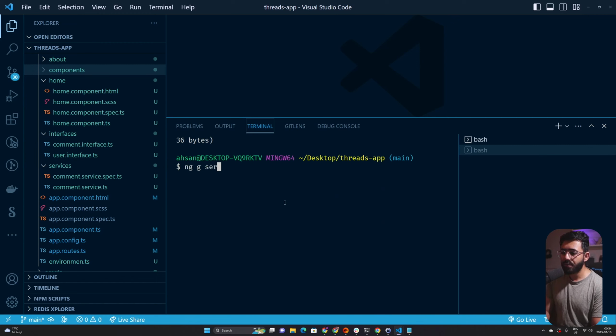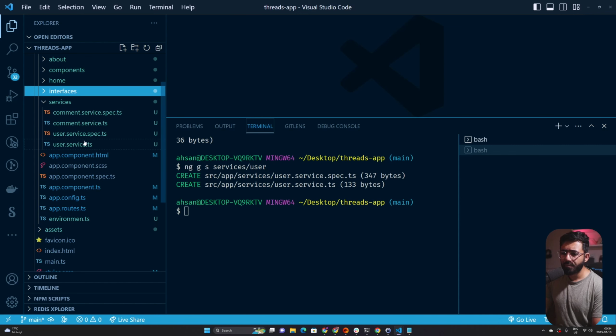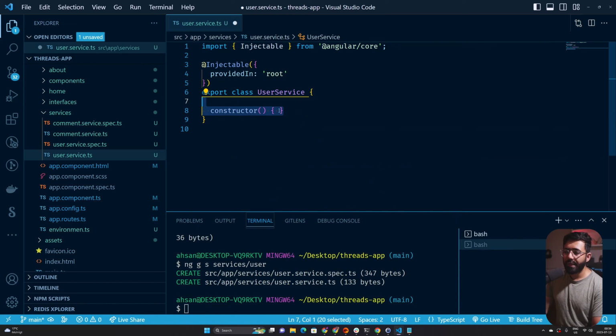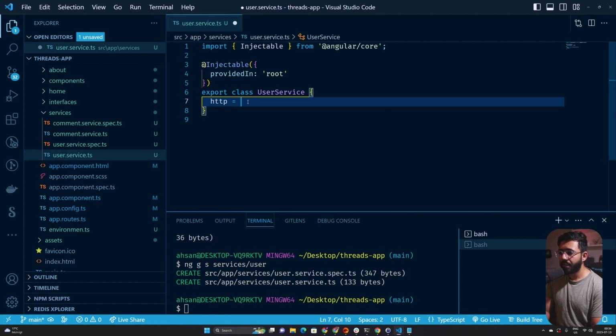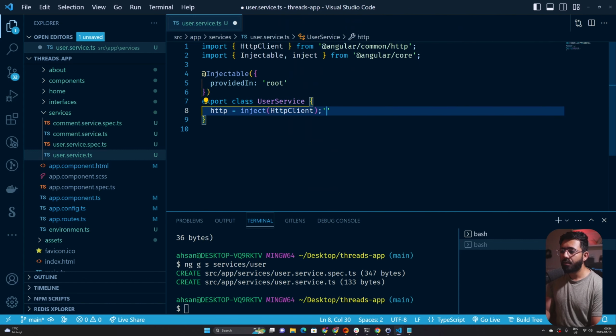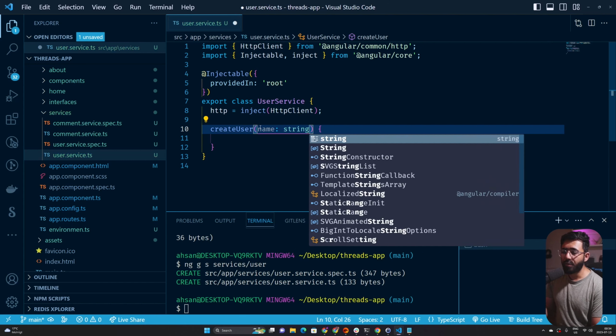So in the ngg services, we are going to call a user service. So let's create that really quick. Now that I have the user service right here, let's talk about creating a user in this case. What I want to do is say http equals inject HttpClient. And in here, I want to say createUser. What it requires basically is just the name, because that's what we need. The rest of the things are just created by MongoDB, which is the ID.